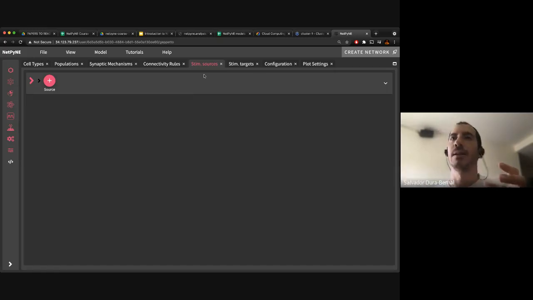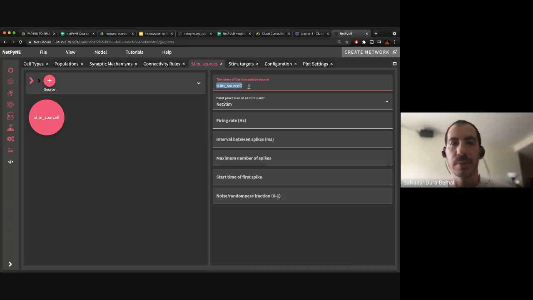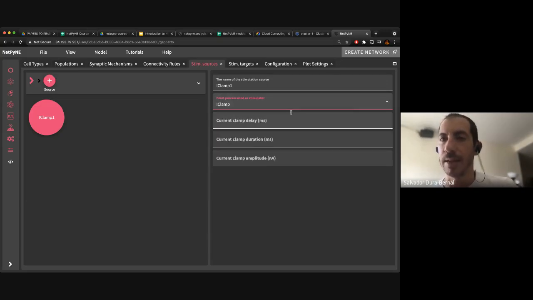So you might want to create a current injection and then specify which cells you want to target with that current injection, or a source of spike generator, and then target different cells. So that's why they are separate things. First, you define the source of stimulation. For example, here, we click on plus, create new stimulation source. We can call this current clamp one. We select here in the second field that we want it to be a current injection, iClamp.